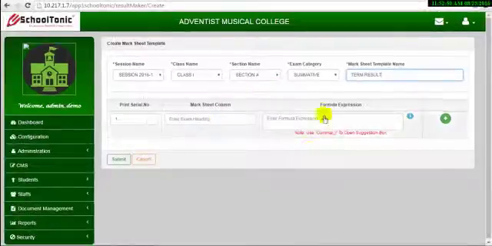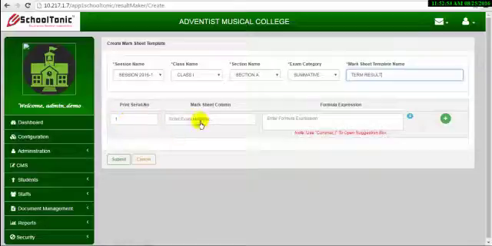Okay, you would find a grid-like structure here where you can put the serial number, the Marksheet column, and formula expression. The serial number controls the sequence in which the columns would be arranged in the Marksheet. The Marksheet column becomes the title of the column in Marksheet, and the formula expression contains the references of different exam results and arithmetic operations among them. It also contains the other functions like generating the grade and the ranking of different students.